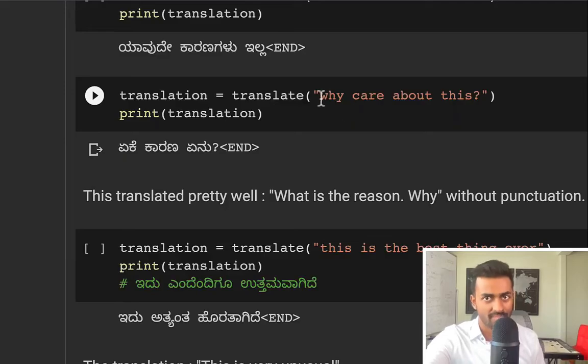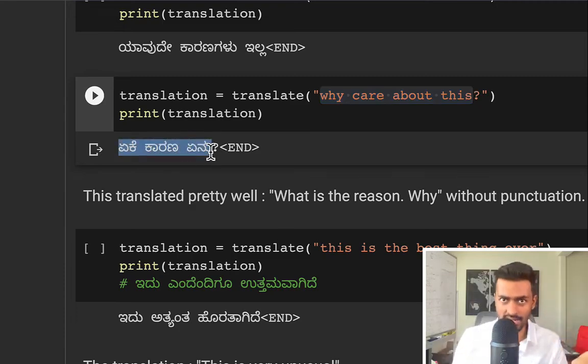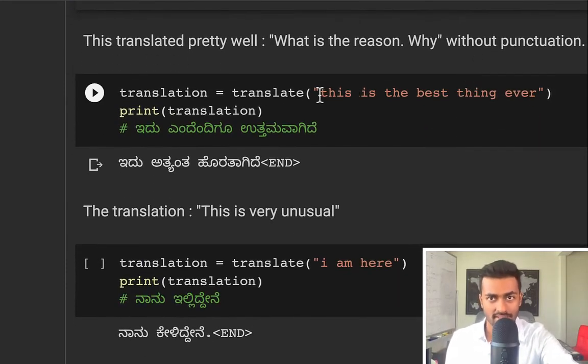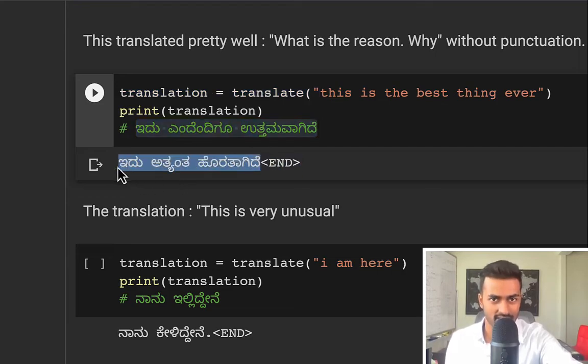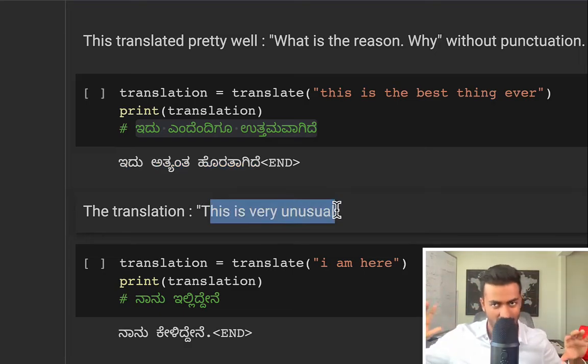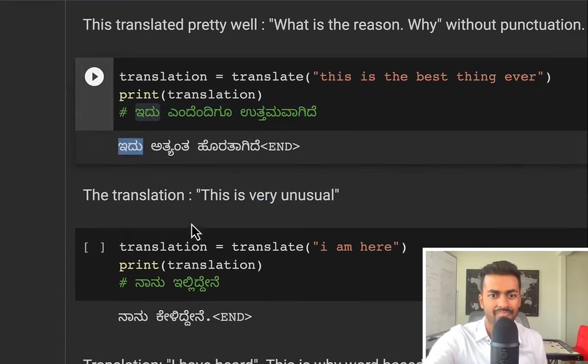Now, this one's interesting. Why do we care about this? The actual translation was Eke karana eno. With punctuation, it would be like, why? What's the reason? That would be the actual translation of this, which is actually very close to the translation of this initial sentence over here. So not bad. It did pretty good there. The next is, this is the best thing ever. Here it generates this sentence, but the actual translation is this sentence, which translates to this is very unusual. So though the meanings are kind of off, you can see that there are just some commonalities between them again.